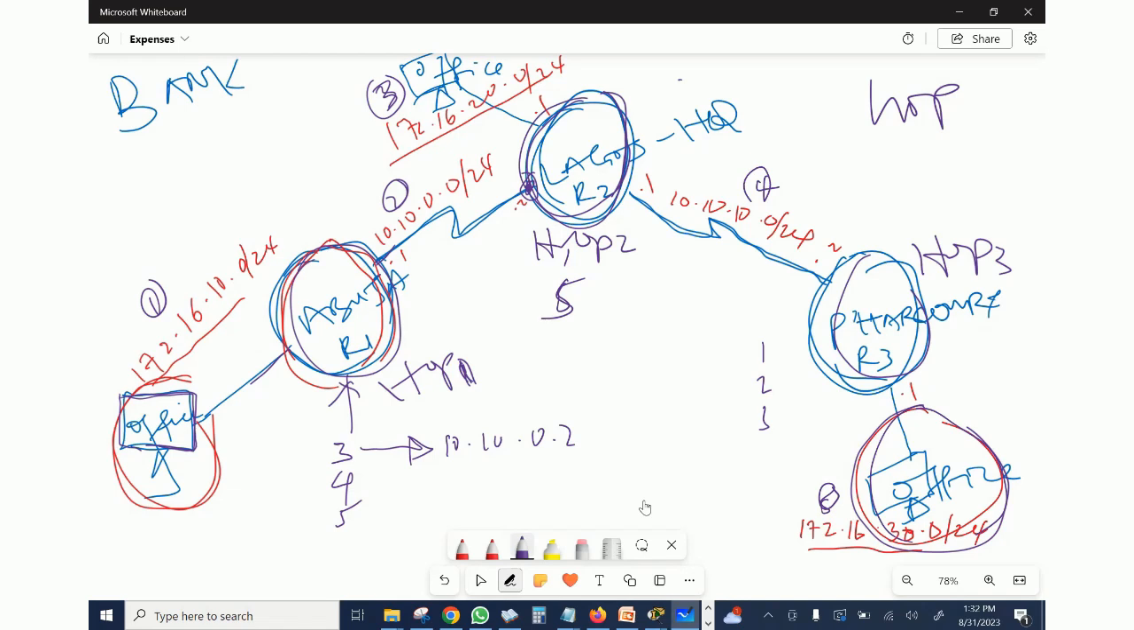So I can say how many hops are in between Abuja office and Port Harcourt office. You just say 1, 2, 3. Or how many hops will the traffic going to Port Harcourt office pass through? So this is first hop, it will hit this router, this is the second router, and third router. That's 3 hops. So that is the meaning of hop.